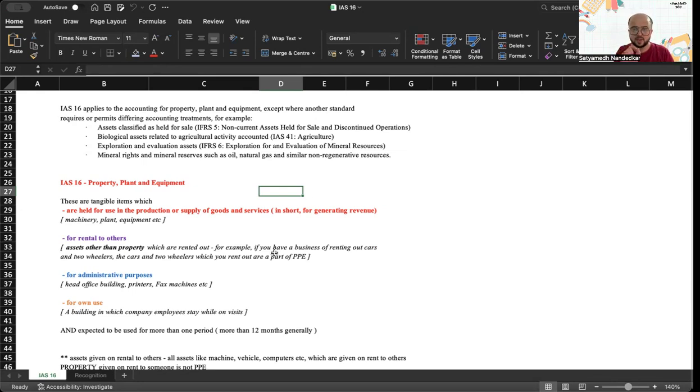Now be very careful in this clause. What does it say? For rental to others, but assets other than property which are rented out. So if I'm renting out cars, if I'm renting out mixer grinders for use, or if I'm renting out laptops for use, that is covered in IAS 16, property, plant and equipment. If you are renting out a property, the property that is rented out gets classified. It has a separate standard, IAS 40. This one is assets which are given on rental to others apart from property.